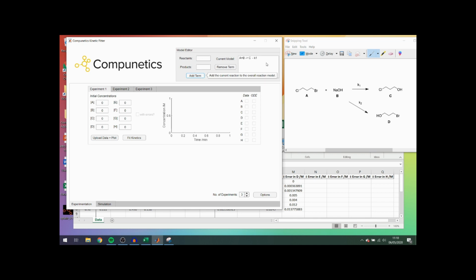So now currently we have a model that represents this first step, and now we want to add A plus B as our reactants and D as our products to the model. And now we have a full model that represents this chemical system.